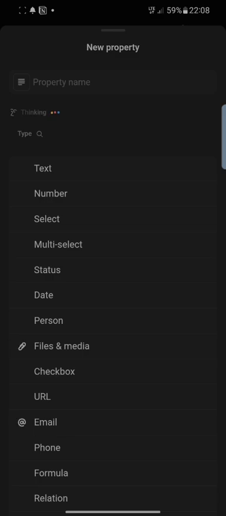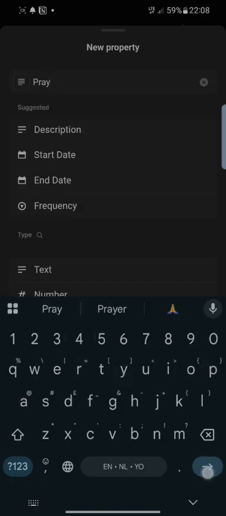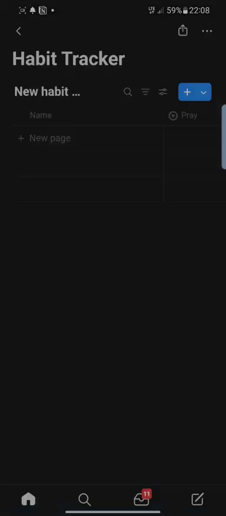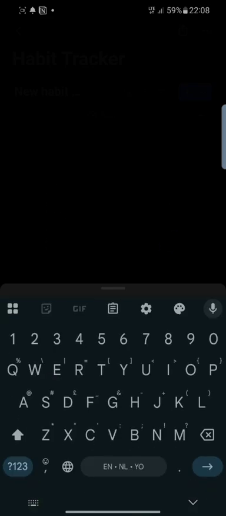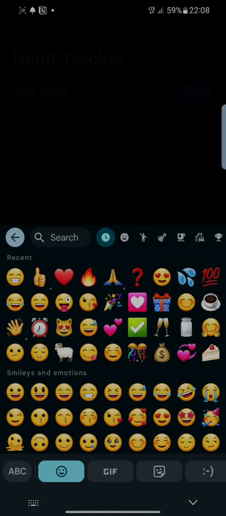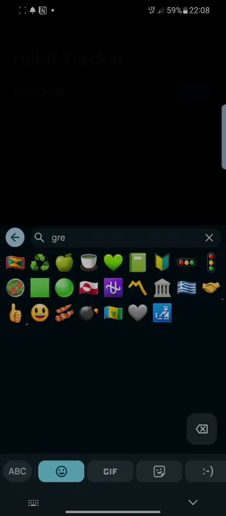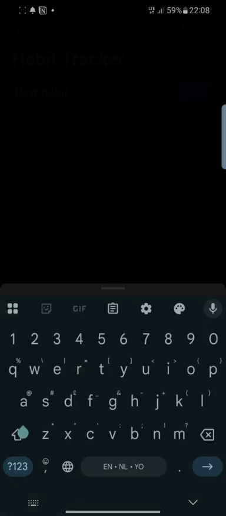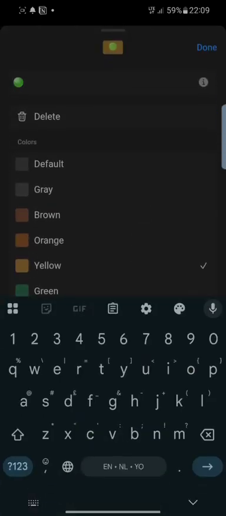We'll add a property. What property do we want to call it? Pray. And it's going to be a select property. Now, there are some options I'm going to give the select property. The first one is, sorry, it's not showing as I want it to. So I'll put a green for go. All right. So I have green. I want to add another option, but I want to change the color of this as well to green.